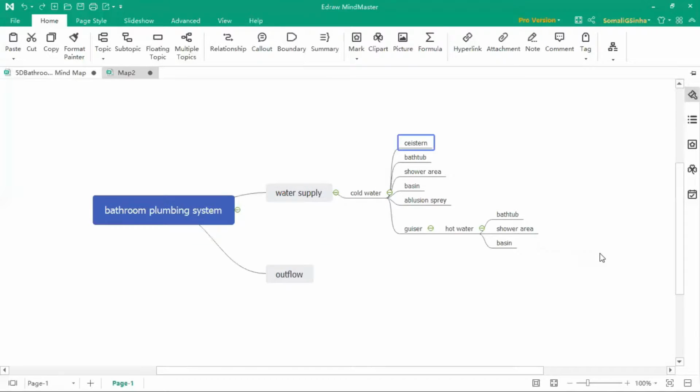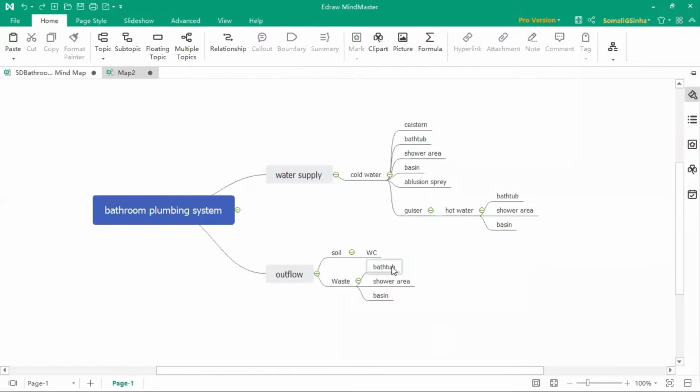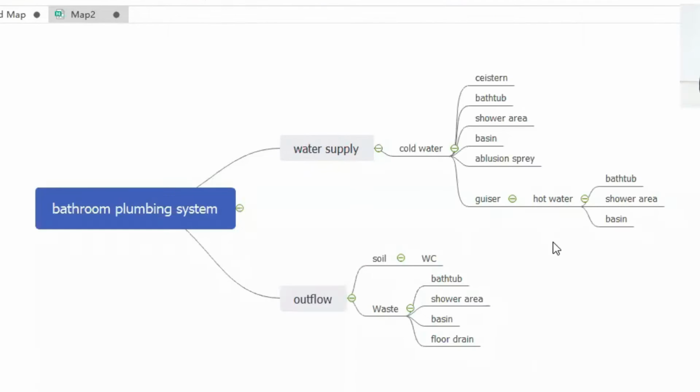Now outflow. What are the outflow from one bathroom? Now there are 2 categories. One is the soil category, the solid soil from the WC. Another type of outflow is wastewater. Now wastewater again can come from all these 3 areas. Like it will come out of bathtub, it will come out of shower area, it will come out of basin, and also it will come from the floor drain. Now this is my mind map.